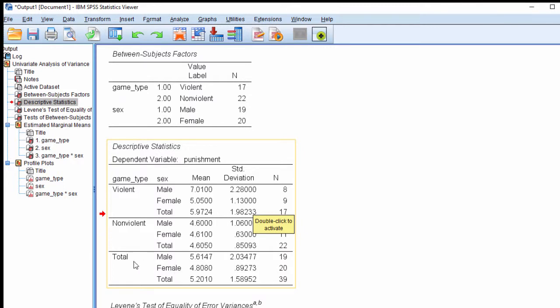So if you look at males, they've got a mean 5.6 punishment production value, which is numerically larger than the females, 4.8. Now again, that's if you collapse the two video game types. So just all the males in the whole study, 19, and all the females in the study, 20. What were their punishment levels produced or meted out in the study? And again, this would be a main effect for sex.